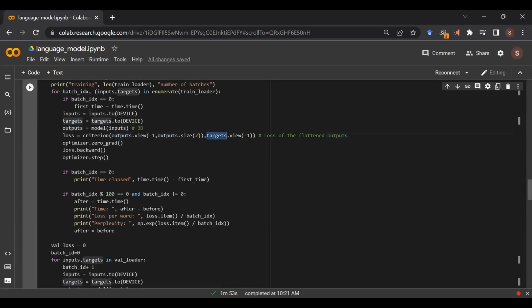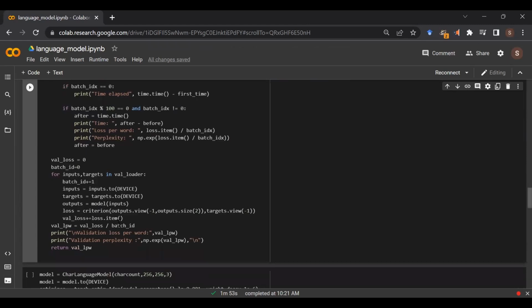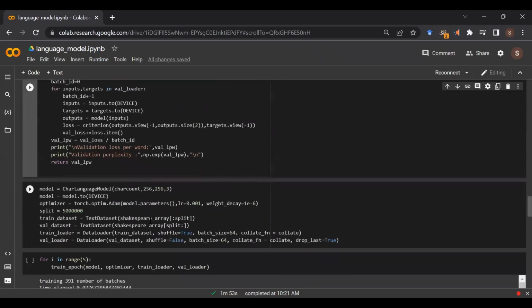And that loss is back propagated, and we step the optimizer, right? So this is our entire training function. And similarly, we have also written the code for validation.